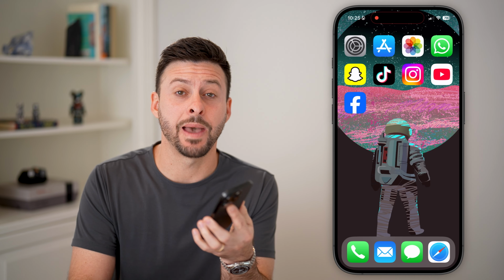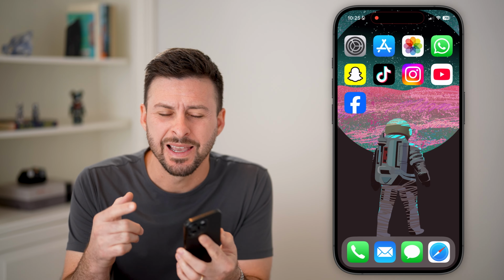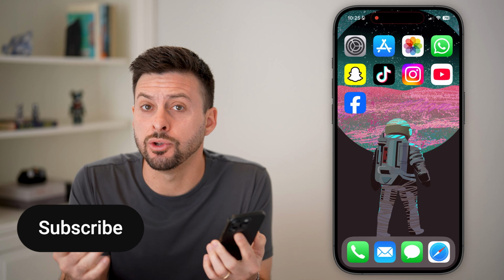Let's fix Do Not Disturb if it's turning on automatically on your iPhone. Now, if you have your iPhone and at a certain time or place, it automatically defaults to Do Not Disturb, I'm going to show you how to fix that.